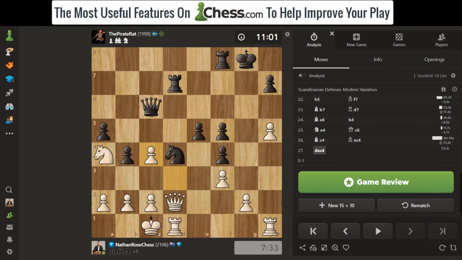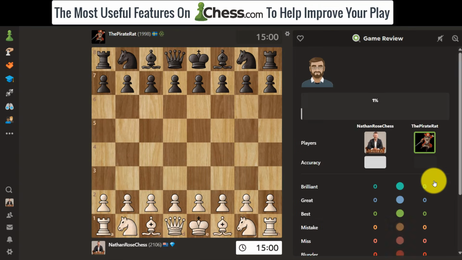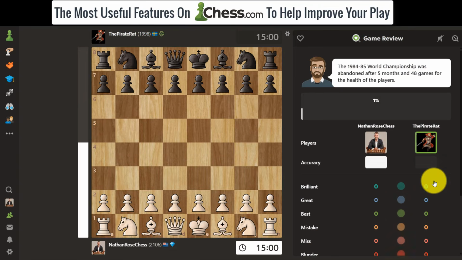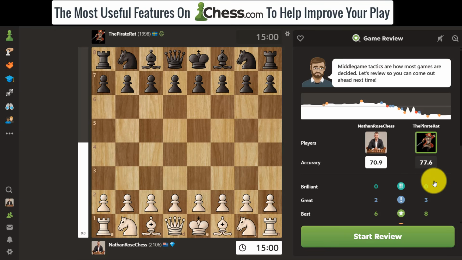Now, to do that, it couldn't be easier to find. It's the big green game review button, which appears at the end of every game. So click that, and it'll start crunching the numbers. Right off the bat, you get a graphical representation of how the game progressed. So you can see in visual form how the momentum switched from white to black or vice versa. You can see in this game, for example, that I had a decent advantage through much of the middle game, but then made some mistakes and went on to lose.